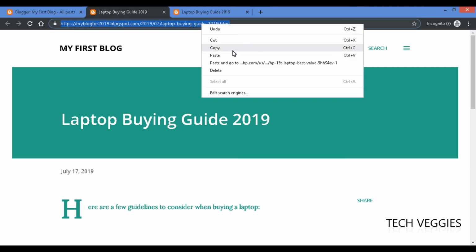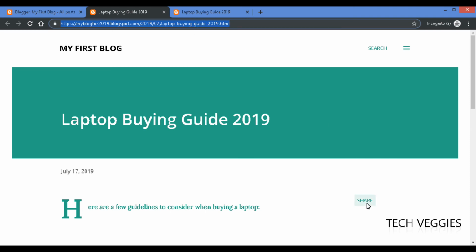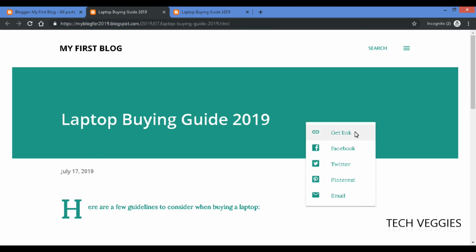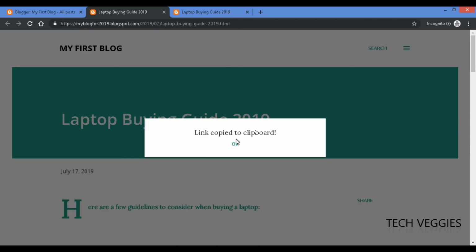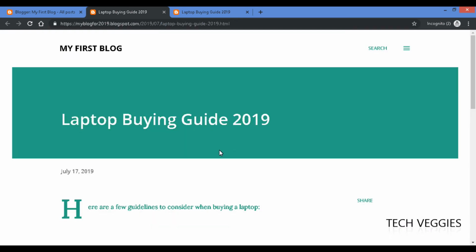You can just copy and share this link for someone to view it, or you can go to the option for share right here, and there is the option to get link. What this will do is to copy the link for you, so we can copy it and then you can share that link with someone.